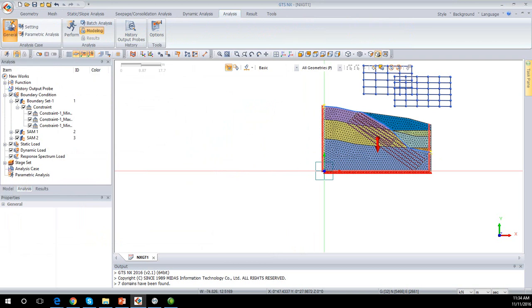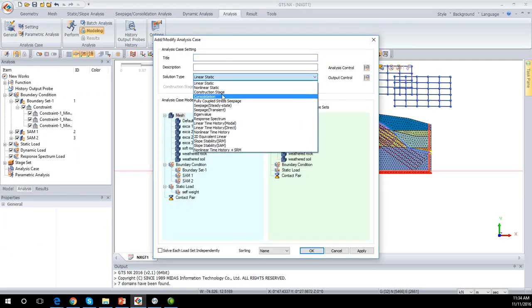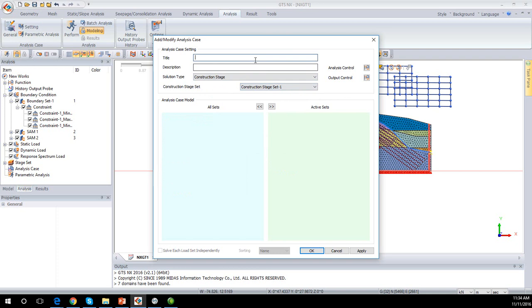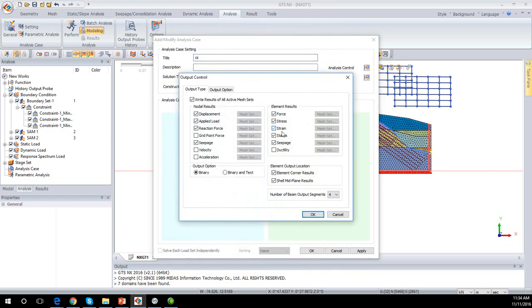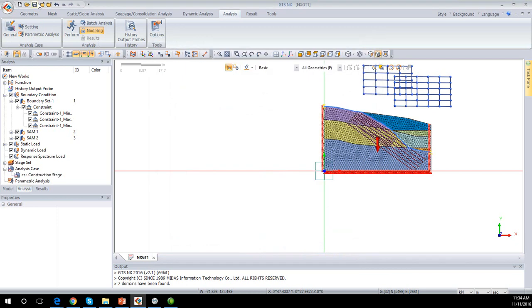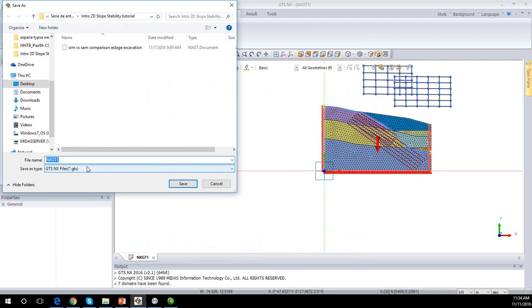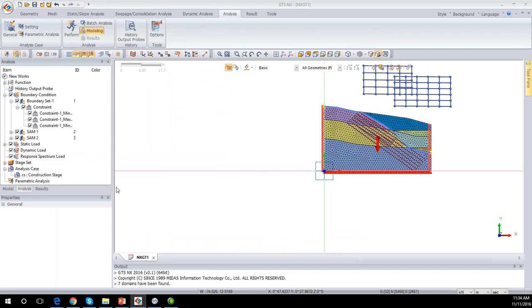In this case, we will go to Analysis, General, Construction Stage. We select the stage, and we can control other things in the analysis control, like if we want to consider the earth lateral pressure condition, as well as the output control. We want also to see strains in the results. The default is no strains. And we run the analysis. We have to save it somehow as our tutorial, our excavation slope tutorial, and then we can perform the analysis.